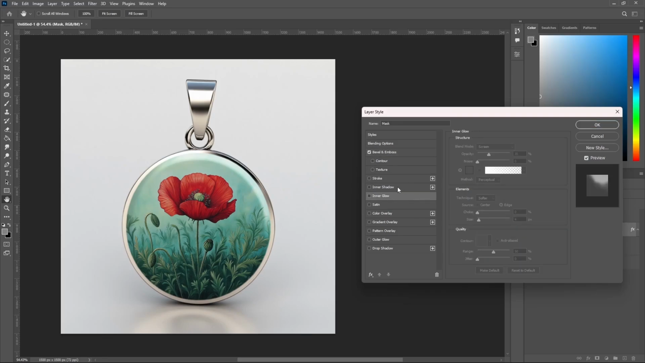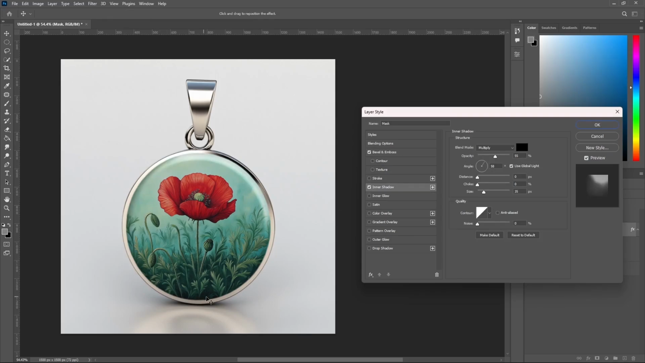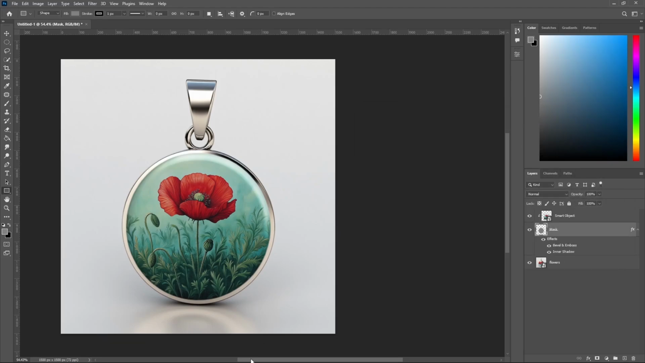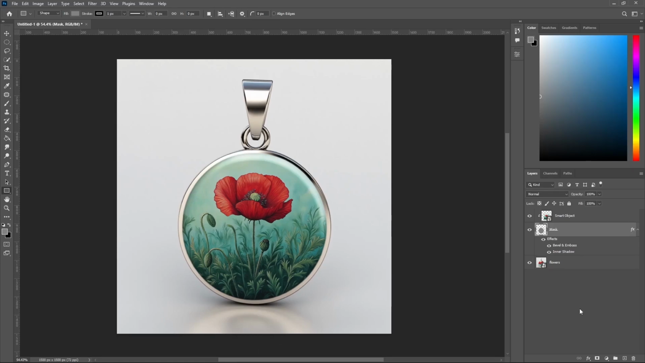A great tip here is to pay attention to the lighting and highlights. This will make the glass effect pop and enhance the overall realism of the mockup. Once you're happy with how it looks, hit OK to apply the effect. This final touch is what separates a basic mockup from one that looks premium and professional. With this effect in place, your design won't just look good. It'll have depth, dimension, and realism that instantly elevates the entire presentation.